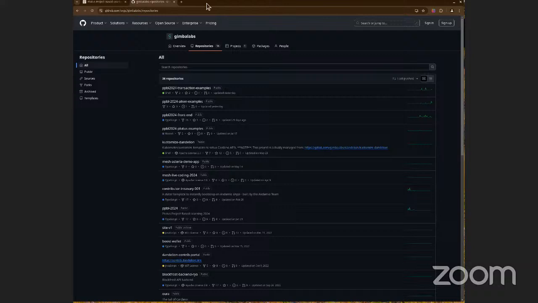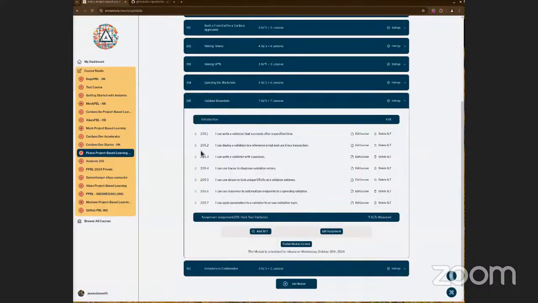Today, we're going to keep working on some validators, just like we were working on last week. In last week's session, we covered the first three learning targets of this Validators Essential module. And let's look at it in the actual course view.